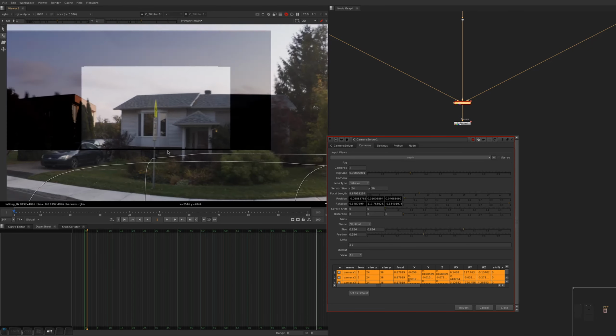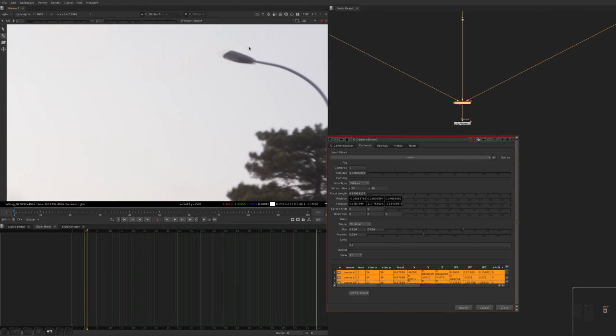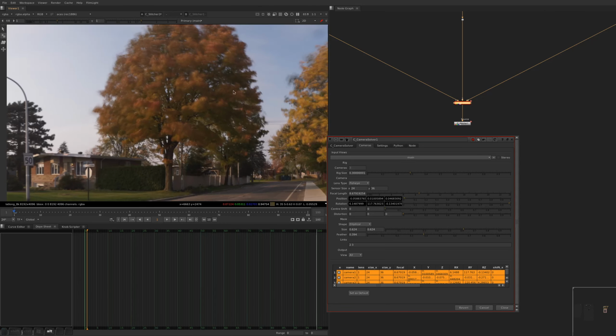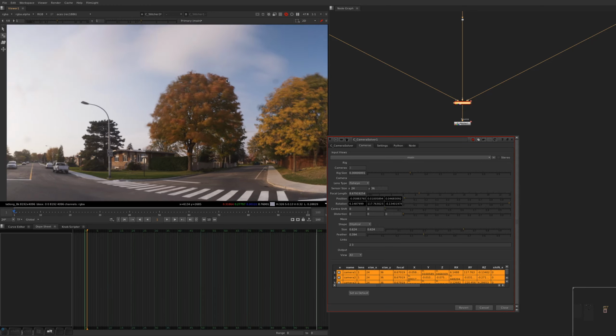Still a bit of ghosting here. And at some point we'll want to try to get rid of some of the motion blur in the trees as well, which we'll do.